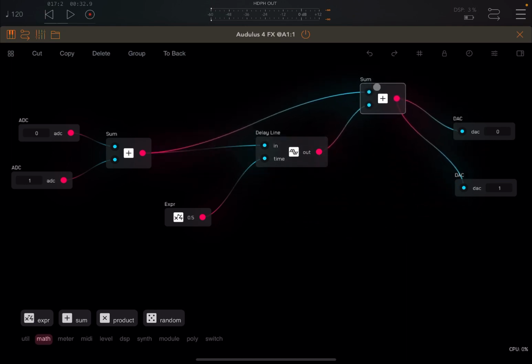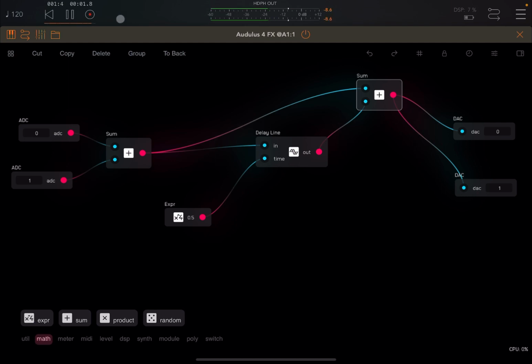So what's happening here? Well, the original signal is going to the sum node here, plus it is going also to a delay line node, which will delay by alpha second the signal which is coming in, and then the delayed signal is going to be added to the original signal and then going out to the DAC. So let's click play. And you have a delay, right?